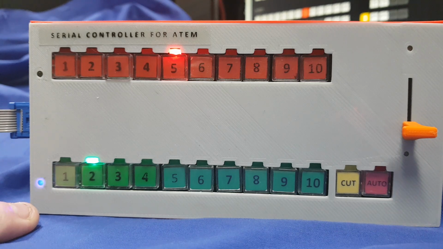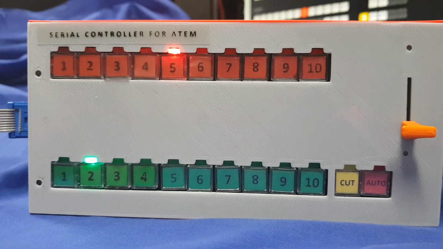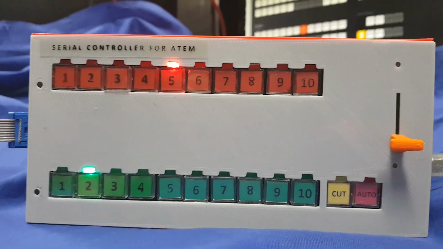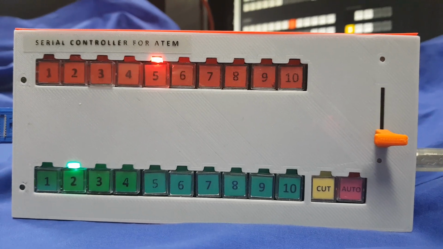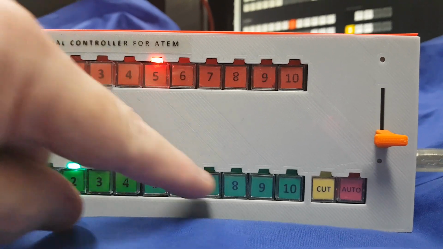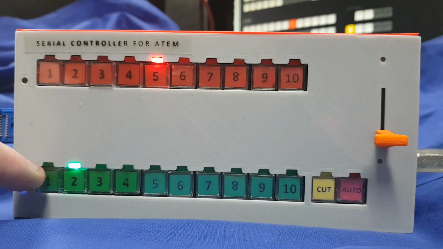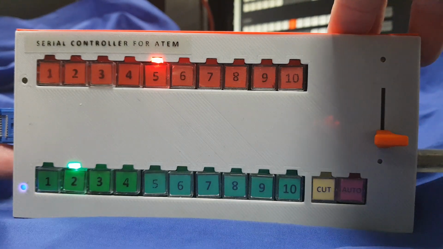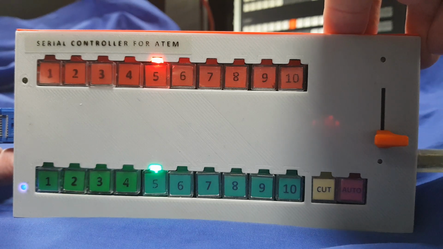Now, if you have a look at the current transition rate of the ATEM, it says it's 1 second. This is running in PAL mode, which means that's going to be 25 frames. So by looking at the tens of frames here, you can see we're on 20 something. But if you hit the shift button, it'll show you the units. So there it's showing a 5, so it's saying that it's 25 frames.